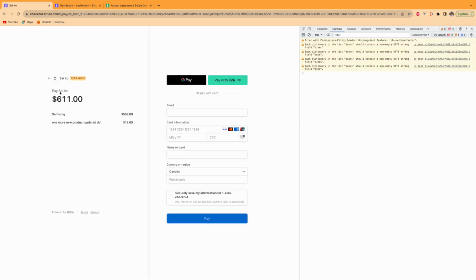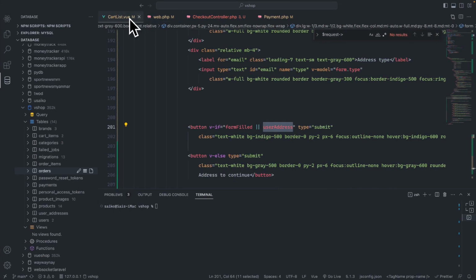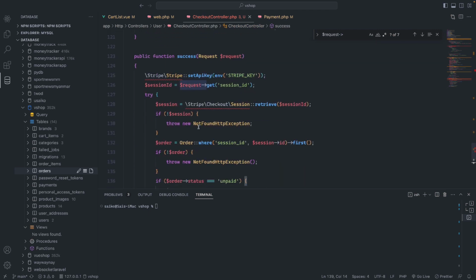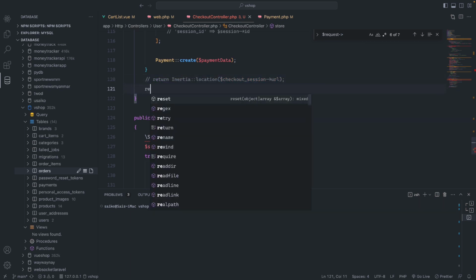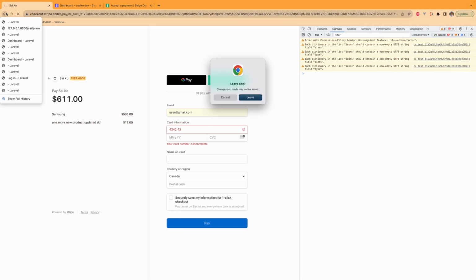Okay, cool. As you see, this is the total amount, and this is the email address we should fill, like user@gmail.com, and we'll use 424242. This URL has been redirected by Inertia location, as I mentioned before. If it is, we return Inertia location redirect to the checkout session URL. I will go back here.